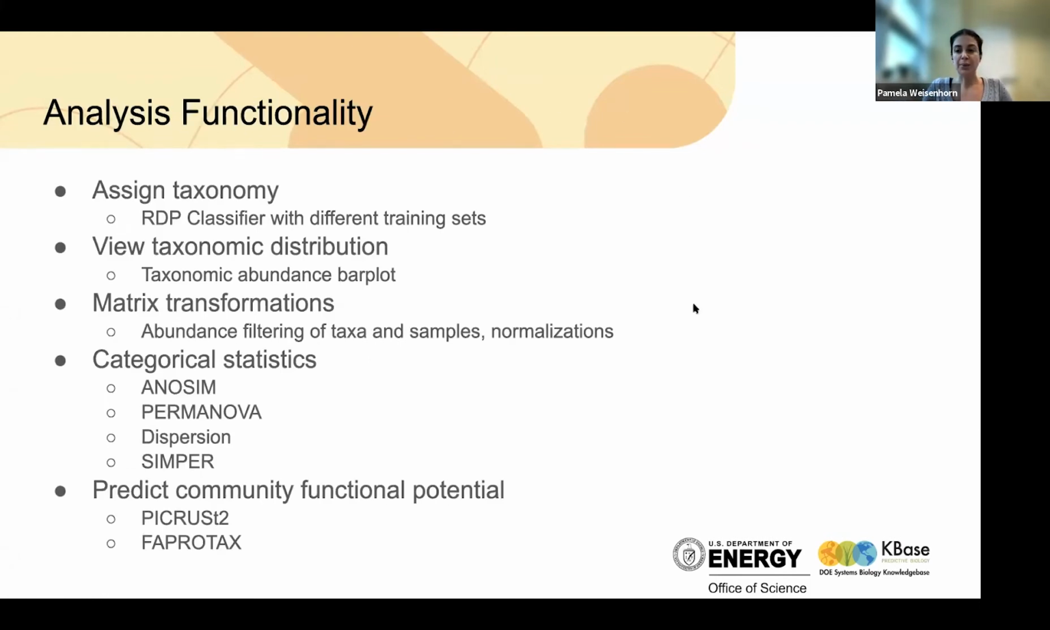So today we're going to talk about some of the cool analyses that this allows you to do in the system. Once you have uploaded your Amplicon matrix, you'll be able to assign taxonomy using the RDP classifier. We have different training set options for that. You can view the taxonomic distributions in bar plots, in addition to the visualization that comes along with the RDP classifier. You can do matrix transformation. Like I said, upload your raw count data, and then you can do your abundance filtering on taxa or samples, any sort of normalization, relative abundance, transformations that you want to do on that. You can do it in the system, and then it tracks those changes that you've made and stores them in provenance.